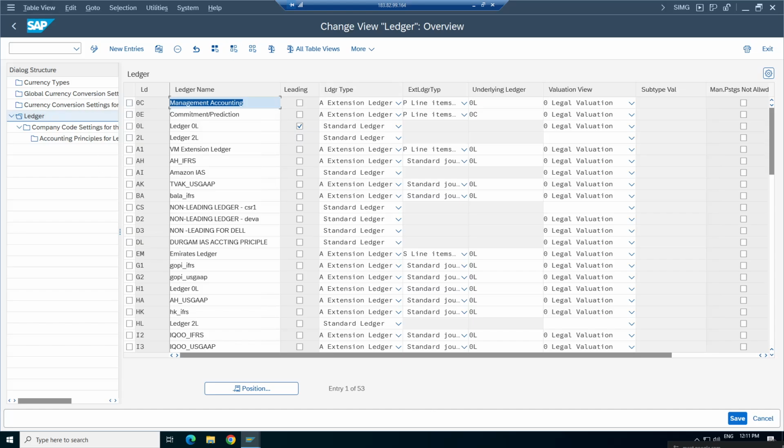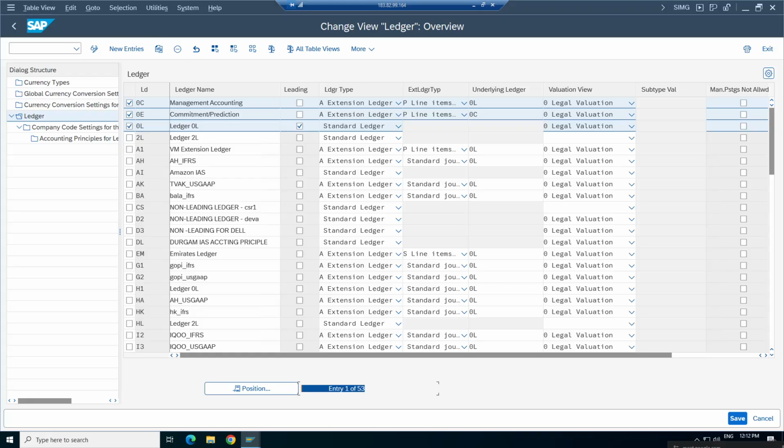So these are the different ones again. You will not see this in real time. In real time, you will see one or two or three max. But since this is a training system, you are able to see 53, which are created by different users. So don't get confused. This is your standard ledger provided by SAP by default, which is also called the leading ledger. These are non-leading ledgers.